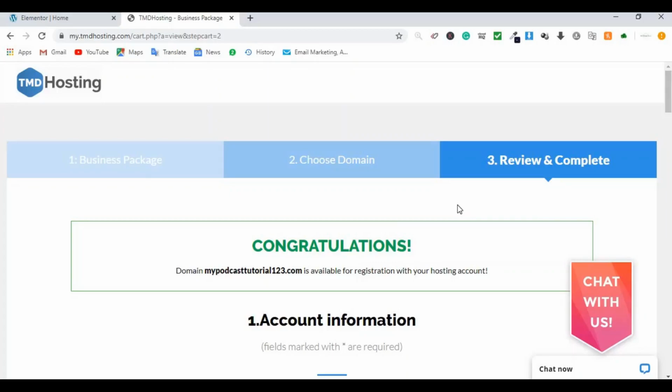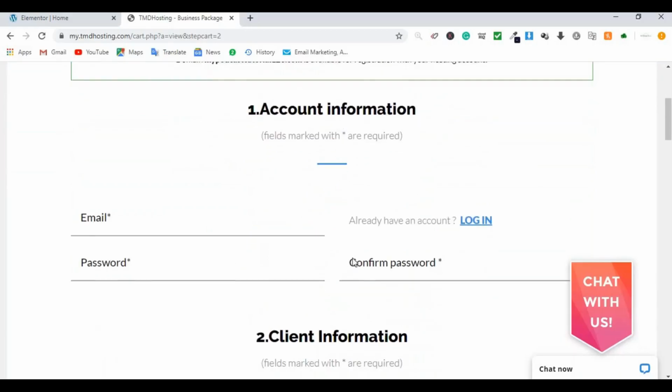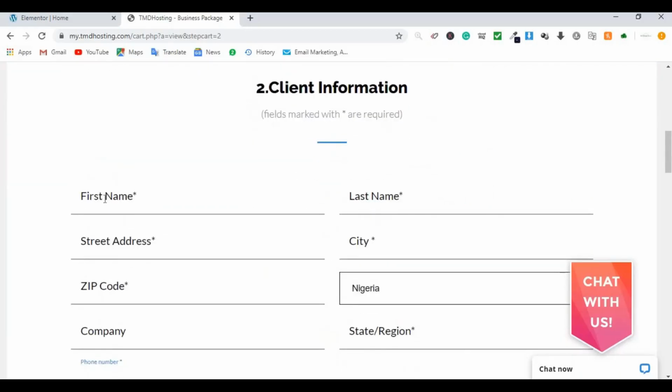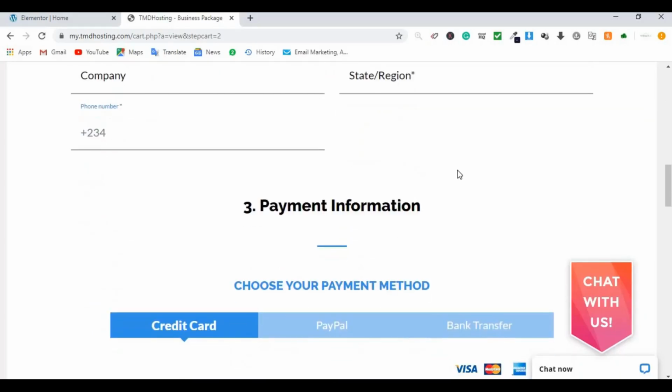And the next step is going to tell you congratulations, your domain is available. And if yours is not available, you're going to have to go back and choose another one because someone has already bought the domain you are trying to use. And here you're going to have to type in your email, create your account for this, and your client information. You're going to have to put your first name, your street address, your email, your phone number, and all that.